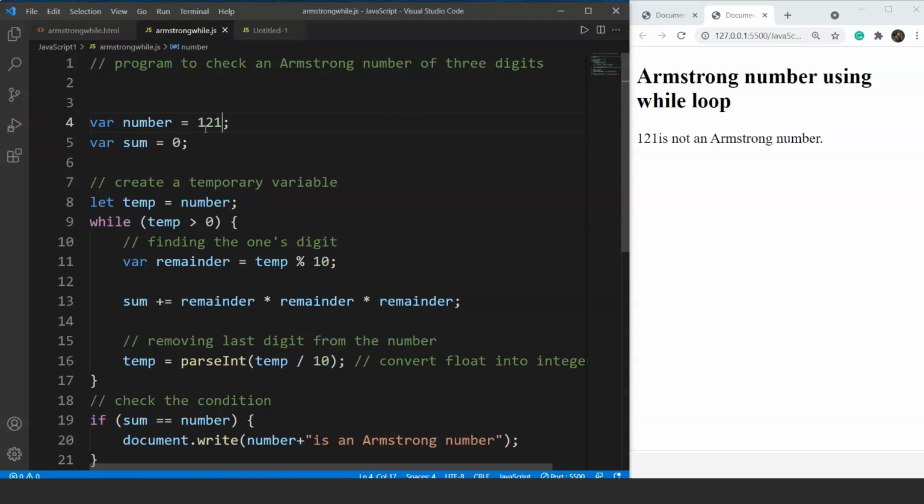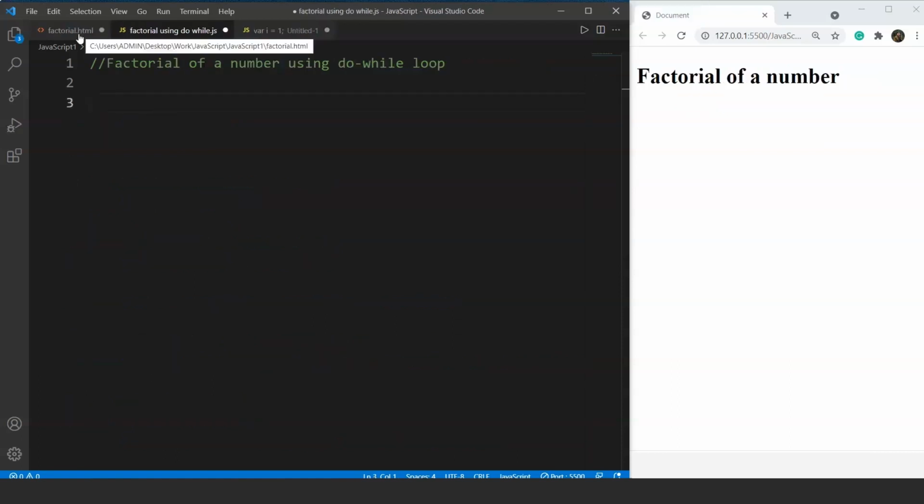Let's move on to our last problem statement, where we'll use the do while loop to find the factorial of a number. So here's the problem statement where we'll write a program to find the factorial of a number. The factorial of an integer is the product of that integer and all the integers below it, or we can say before it, till 1. If we take an example of 5, the factorial of 5 will be 5 into 4 into 3 into 2 into 1, or if we don't include 1, that's totally fine.